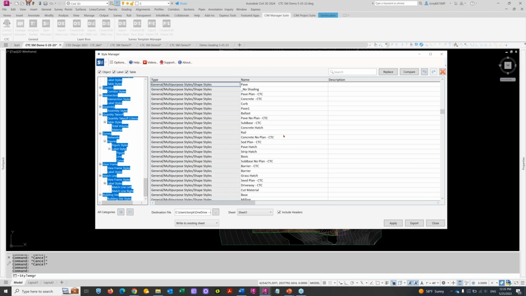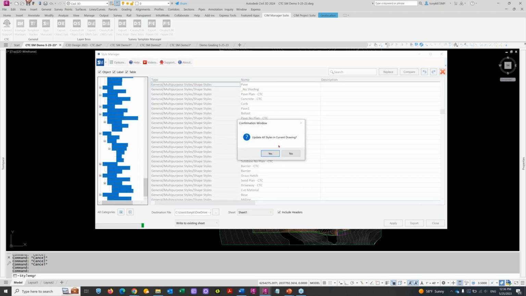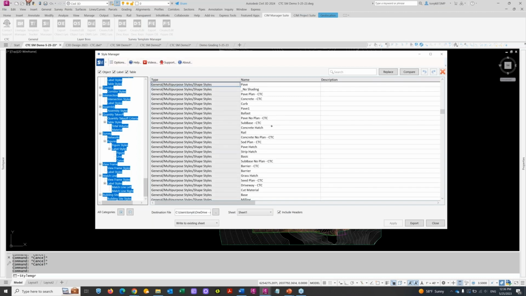But what you're going to see is we're going to have some duplicates. So the same style names are used in this active drawing. So I'll say apply. It's going to want to change them. And we're going to see that we're going to get a warning here. We should get a warning. Well, we didn't. But what I wanted to point out was that, yeah, it didn't take them.